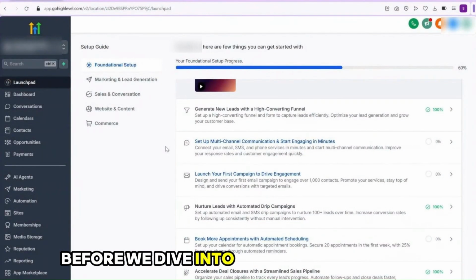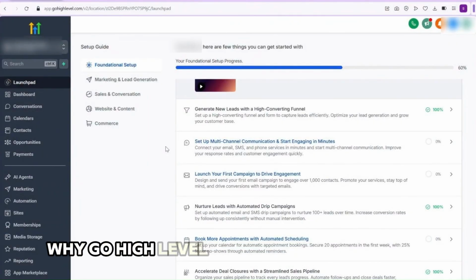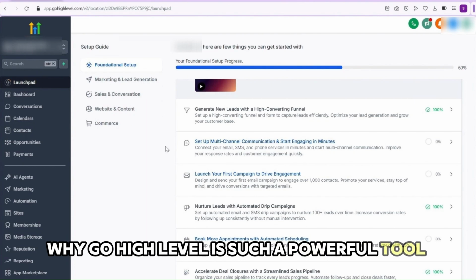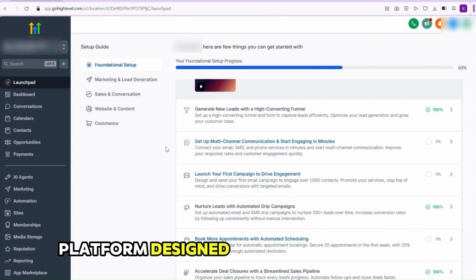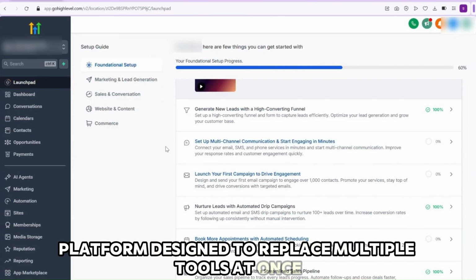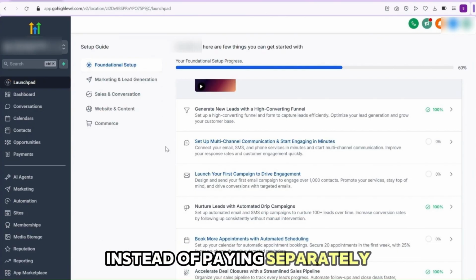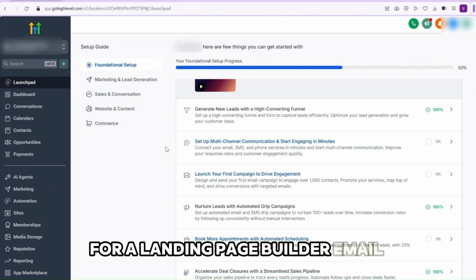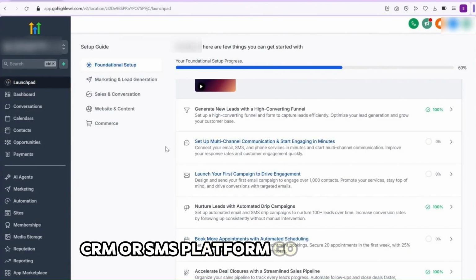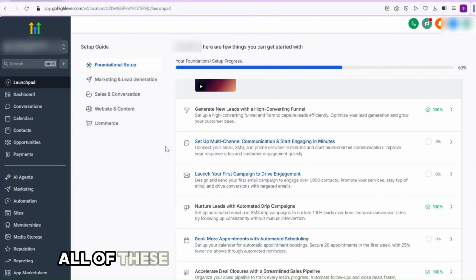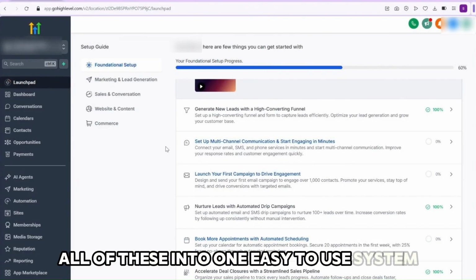Before we dive into building the survey, let's take a moment to understand why Go High Level is such a powerful tool. Go High Level is an all-in-one marketing platform designed to replace multiple tools at once. Instead of paying separately for a landing page builder, email marketing software, CRM, or SMS platform, Go High Level combines all of these into one easy-to-use system.